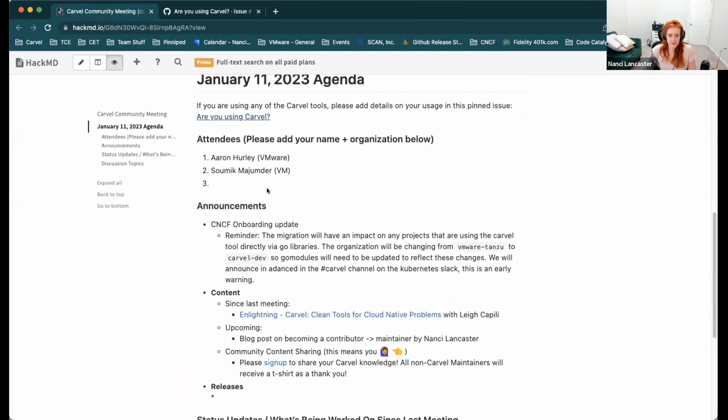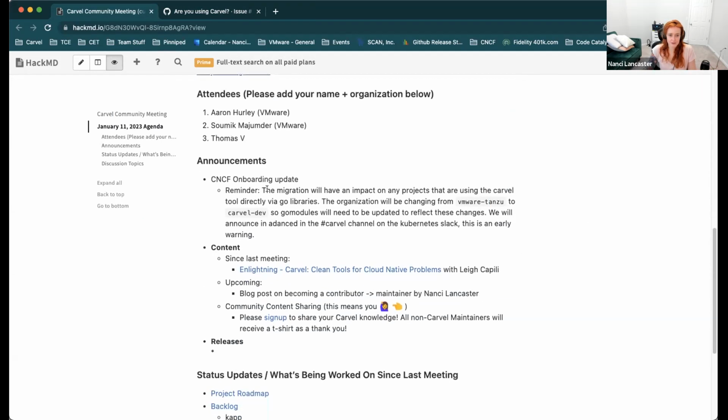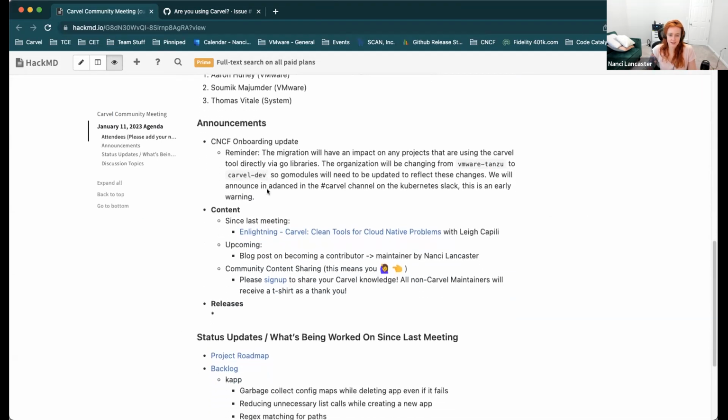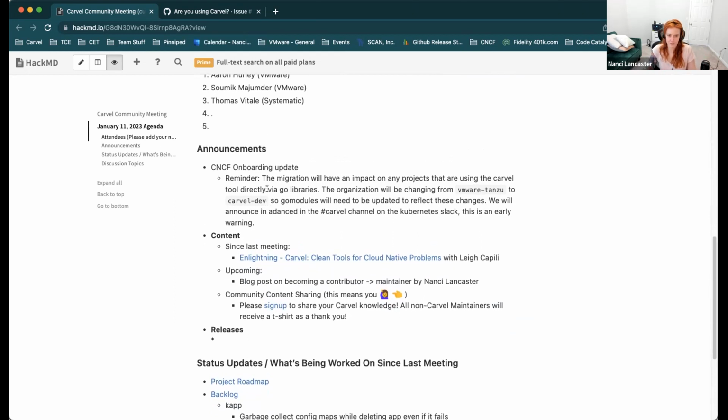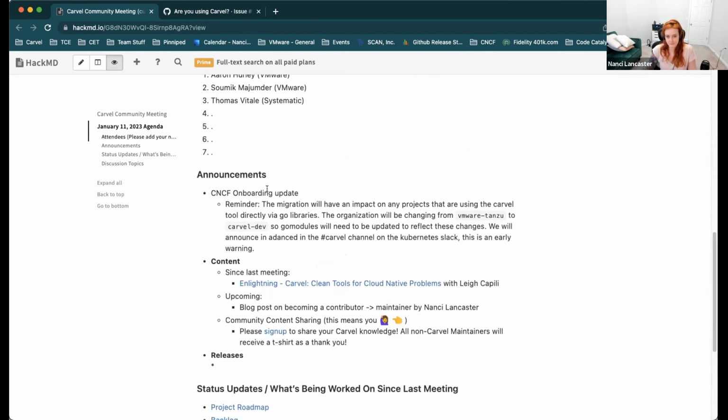On to announcements. We're still working on onboarding into CNCF as a sandbox project. For the most part, we've got pretty much everything done, except for the big thing, which is migrating all of the repos into the new organization, Carvel Dev.